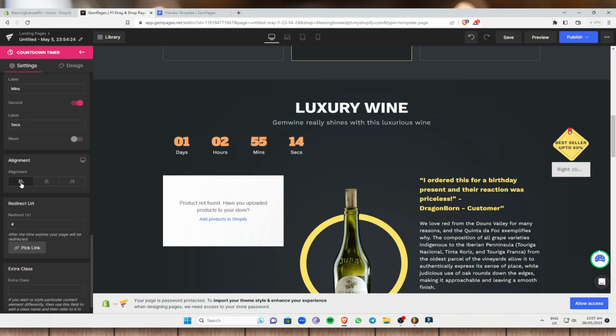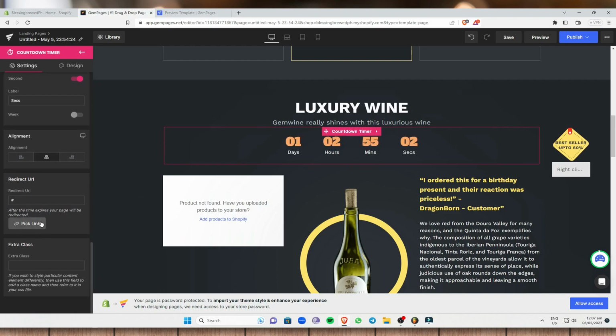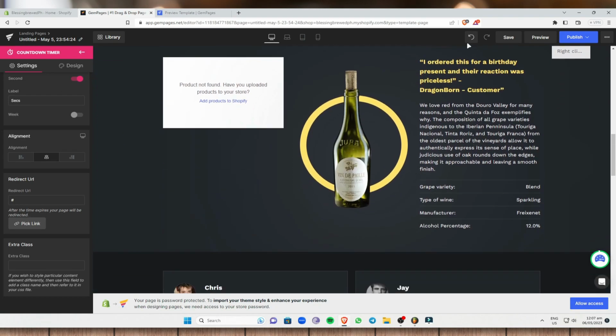And the alignment, you can actually do that right here. As you can see, the alignment has changed. You can put it on the left, you can put it on the center, and you can put it on the right. So I'm just gonna put it on the center right here, and after the time expires, your page will be redirected, so you can actually put your Shopify link right here if you want to do that. And that's about it.